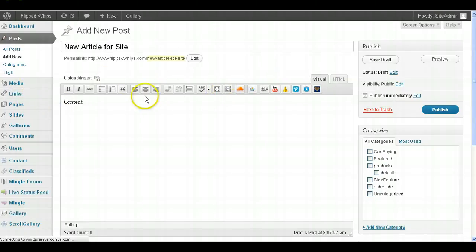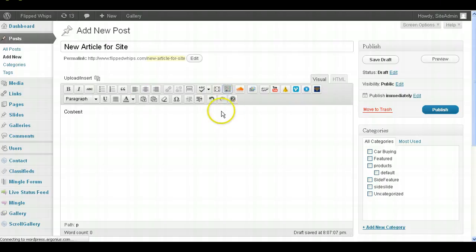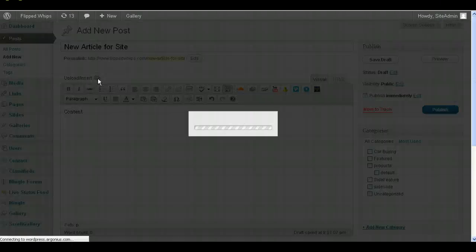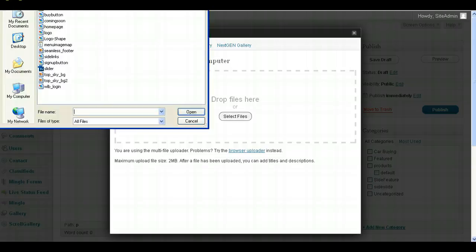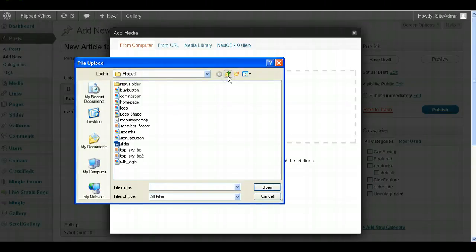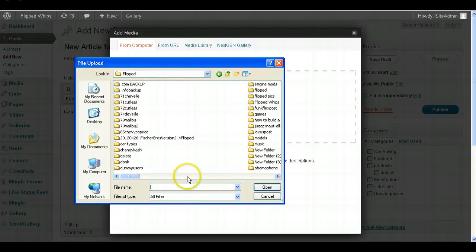Make sure there's always 2 rows of buttons here like that, and then you can upload images as well. So you can go in here and upload pictures. Very easy to do. So you can go to your computer that has a particular picture and upload it to the article that you're creating. So you can see that the editor is very much like Microsoft Word. If you've ever used a program like Microsoft Word, you'll be able to very easily use this editor.